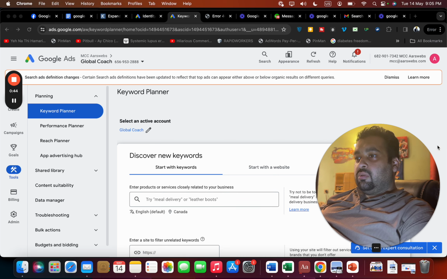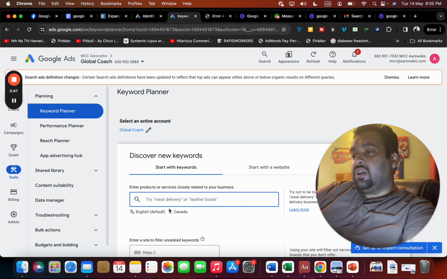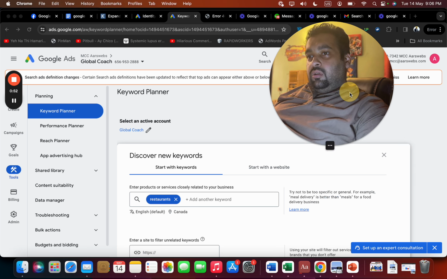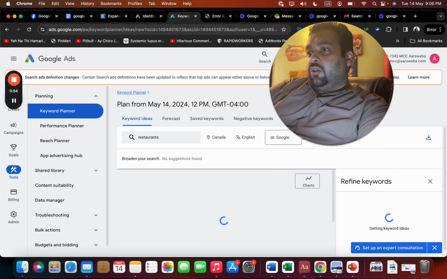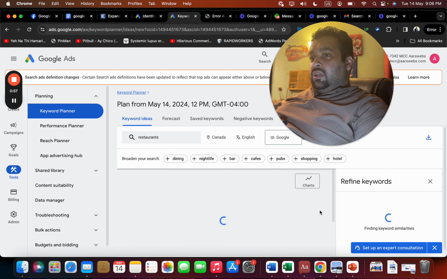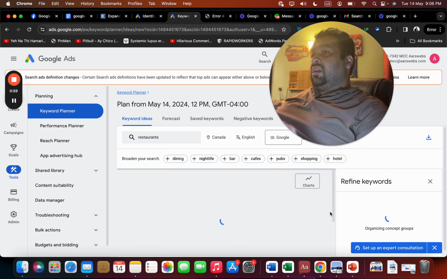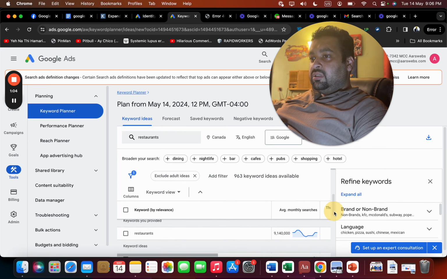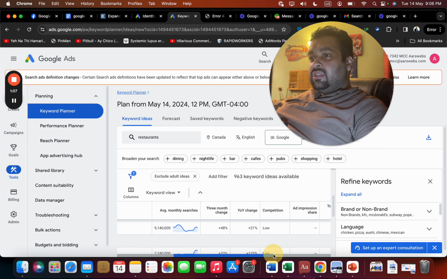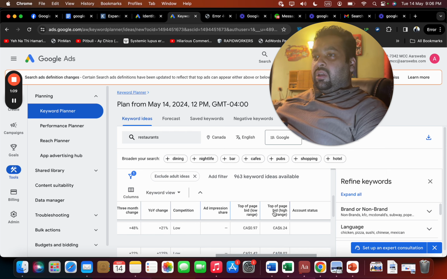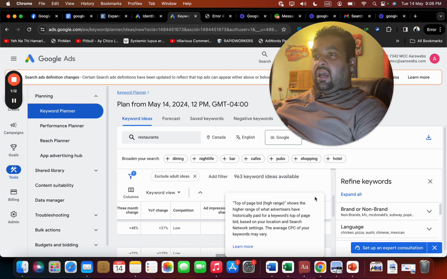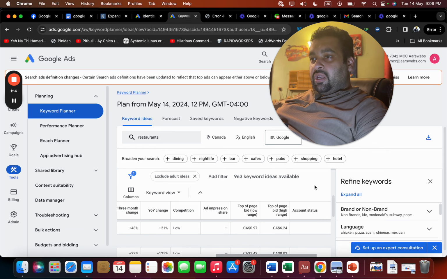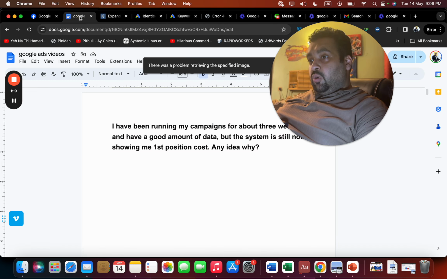Okay, when you run, for instance, if I select your location, I'm going to search for restaurant, for instance. I'm just giving you an example over here. I'm going to select it, and whenever I search, it's going to give me an average CPC. You can see the CPC over here as well. You can see top of page bid high range, you can see top of page low range over here, you can see everything over here. So this answers your question, but I wanted to add something over here as well.